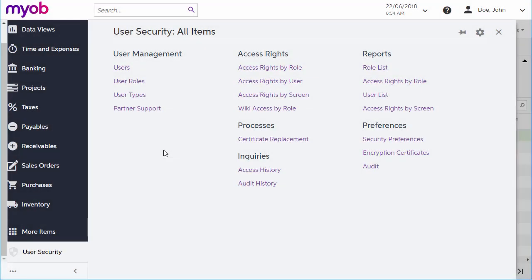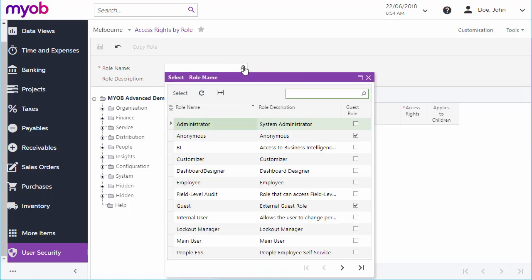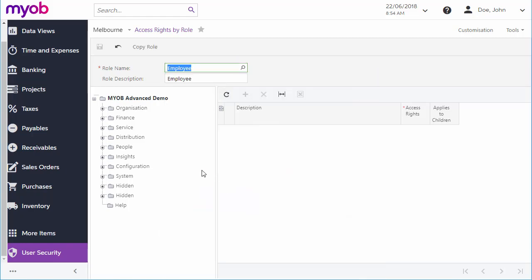You can use the standard user security features to control access to your workspaces. Users will only see menu options for the screens that they have access to, and if they don't have access to any of the screens on a workspace, then they won't see that workspace at all. By keeping users' access rights in mind when setting up your workspaces, you can customize your MYOB Advanced system in a way that ensures users will always see an interface that's tailored to their role.